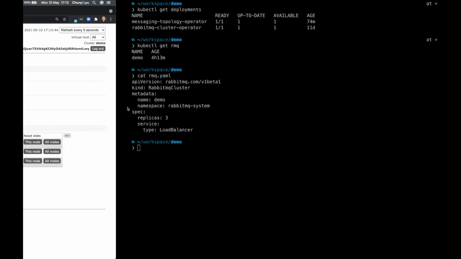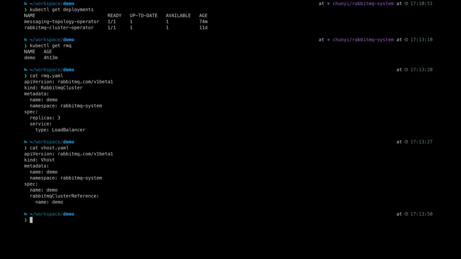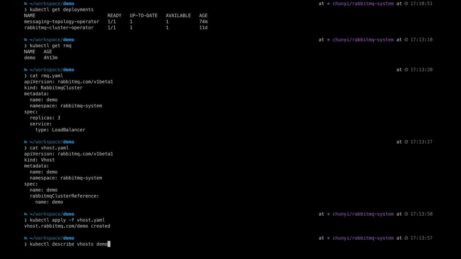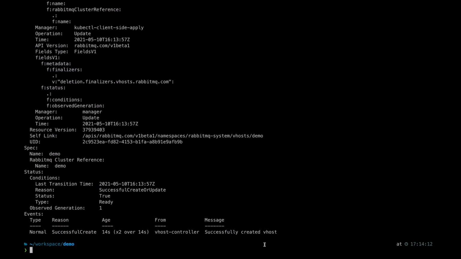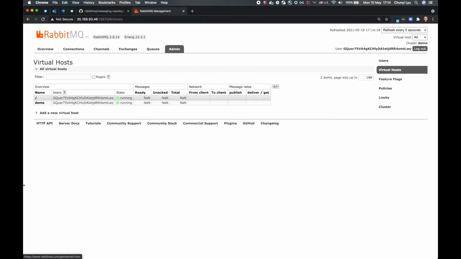Why don't we start by creating a VHost? Here's the manifest. Let's do a kubectl apply. We can check whether or not the VHost object was successfully created by inspecting its events and status. All looks good. Let's come back to the management UI. That's the VHost. I'm creating a VHost here for demonstration. If you want to keep using the default VHost, that's fine as well.